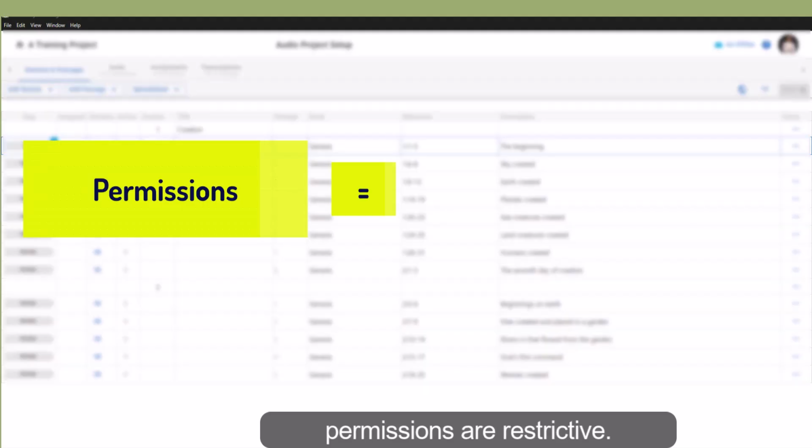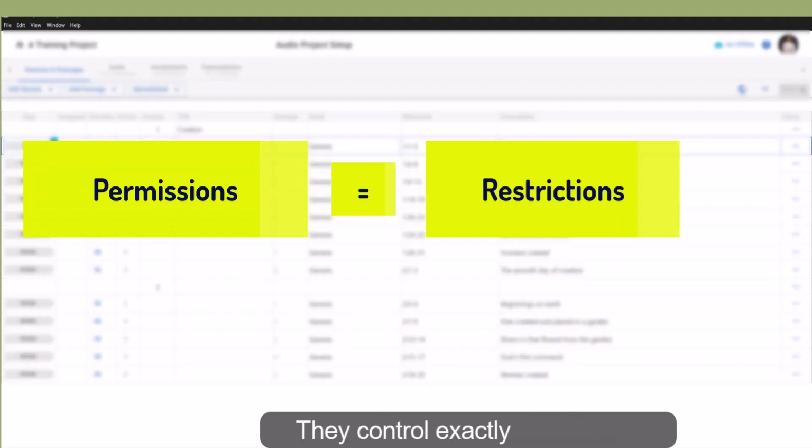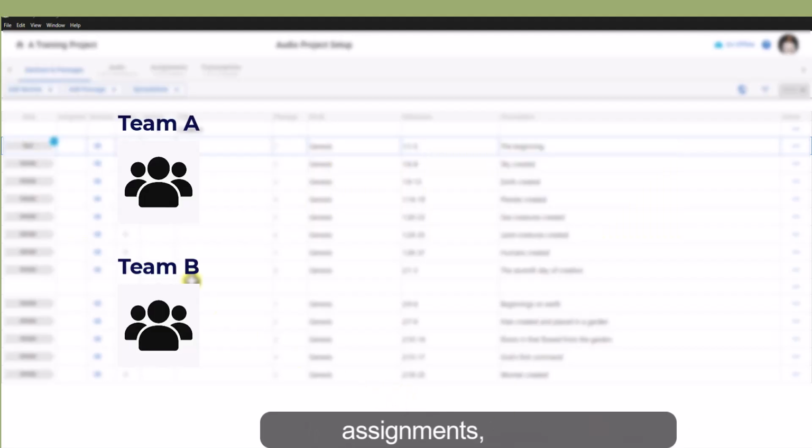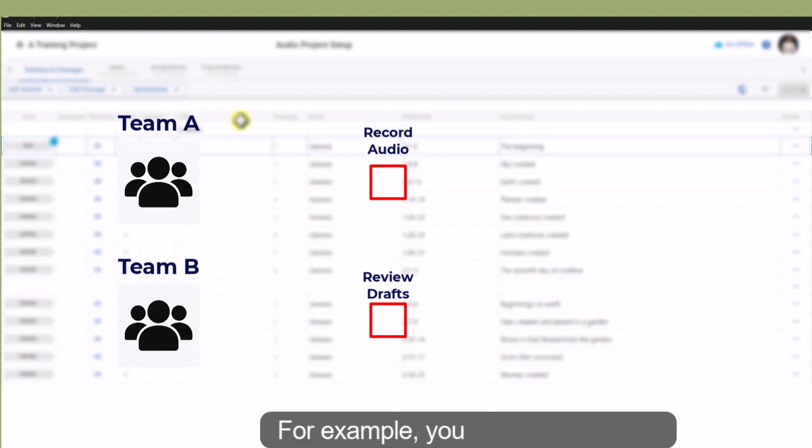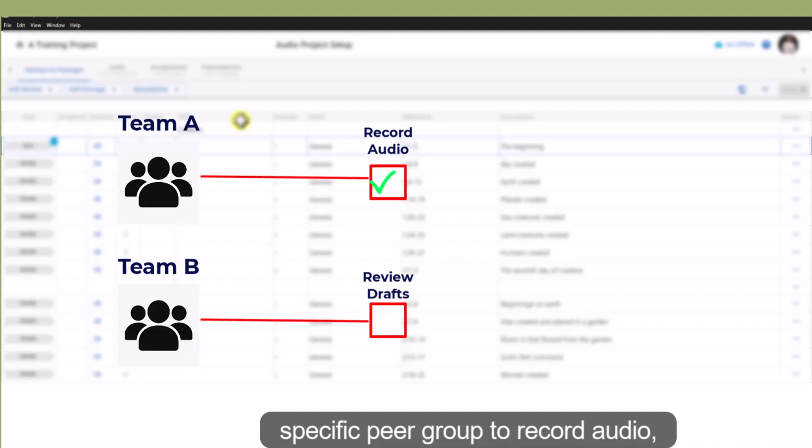Permissions are restrictive. They control exactly who can do each step in a project. Unlike assignments, which are suggestions, permissions make it impossible for unauthorized members to perform certain actions, like recording or approving. For example, you might want only a specific peer group to record audio, while another group reviews drafts. This keeps your workflow focused and secure.